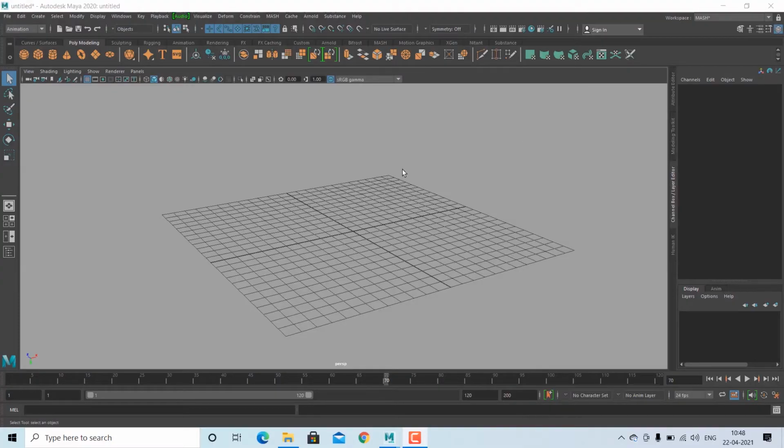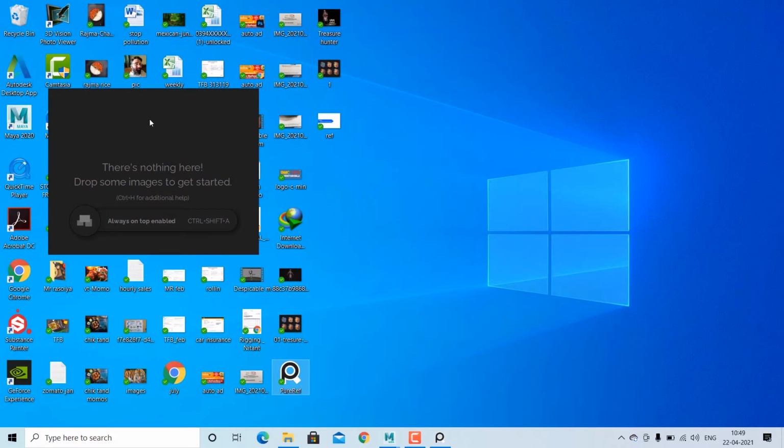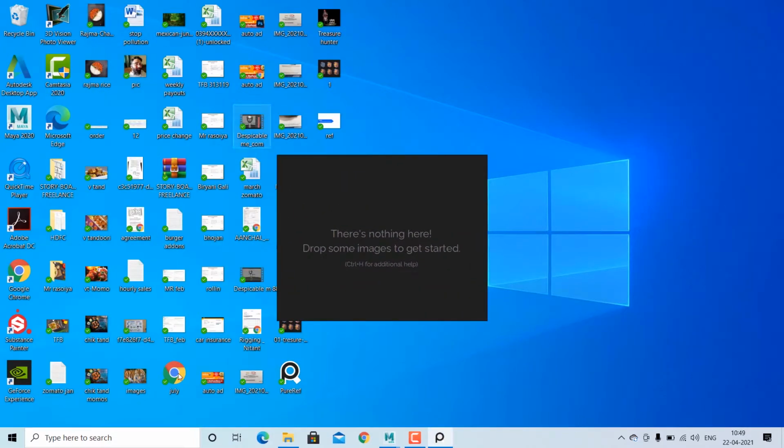Welcome back. In this lesson, we are going to learn how to model the treasure chest. For this, first of all, we needed our reference, which we have made. Here I'm using a simple software called PureRef. This PureRef will actually allow me to keep my reference always on top. So here is the PureRef.